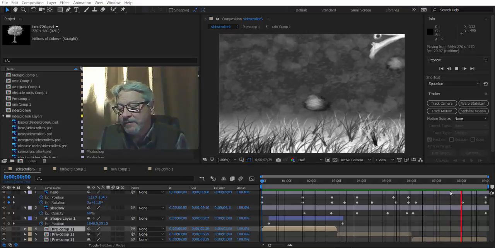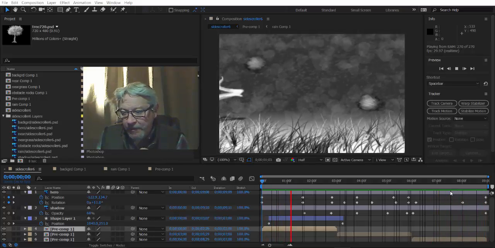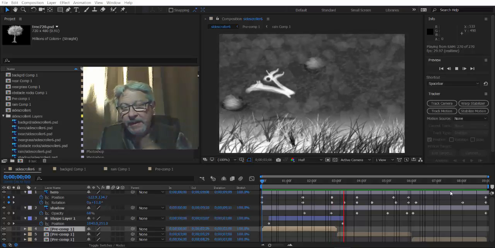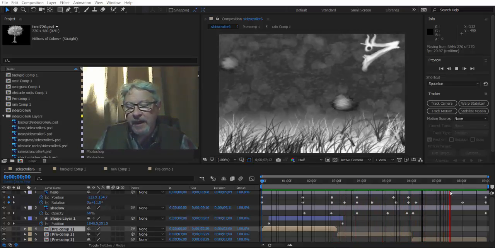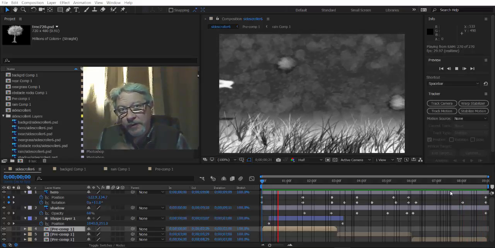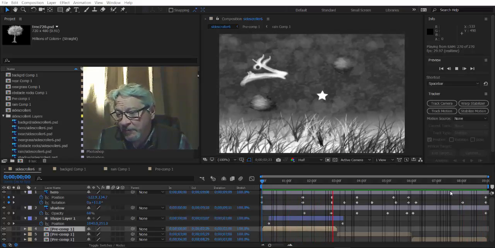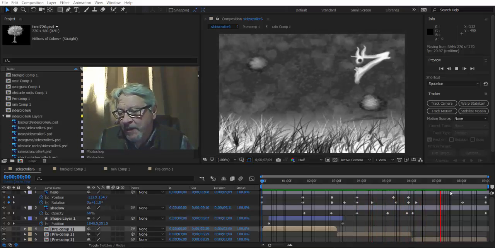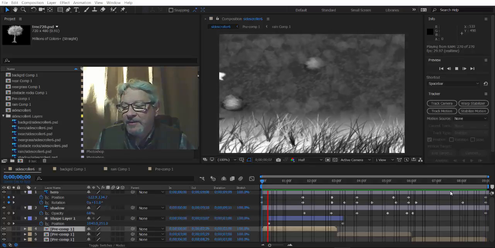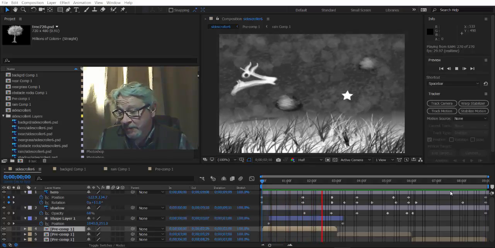Now I can get away with this because the hero and the shadow never cross behind anything that's scrolling by, so they can just be on the top. Now if I want to make it a little more complicated, and some people do, I try to keep things simple, but then sometimes you have to complicate things a little bit.